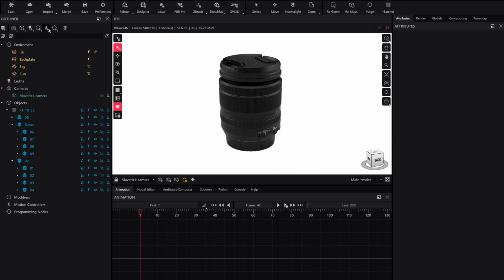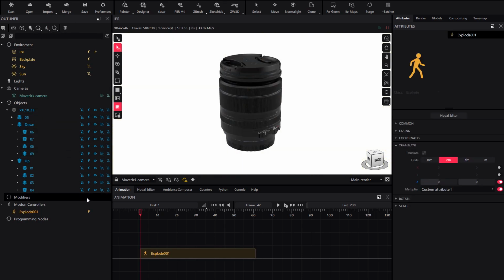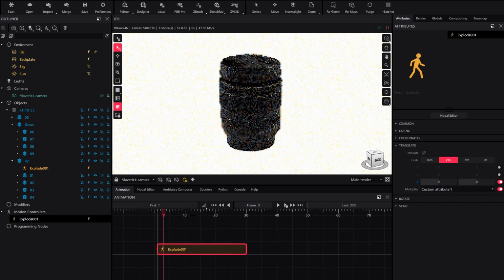We start by creating an explode motion controller and dropping it onto the upper assembly. We shorten the motion controller on the timeline so the movement lasts only 30 frames, then move to a final frame.